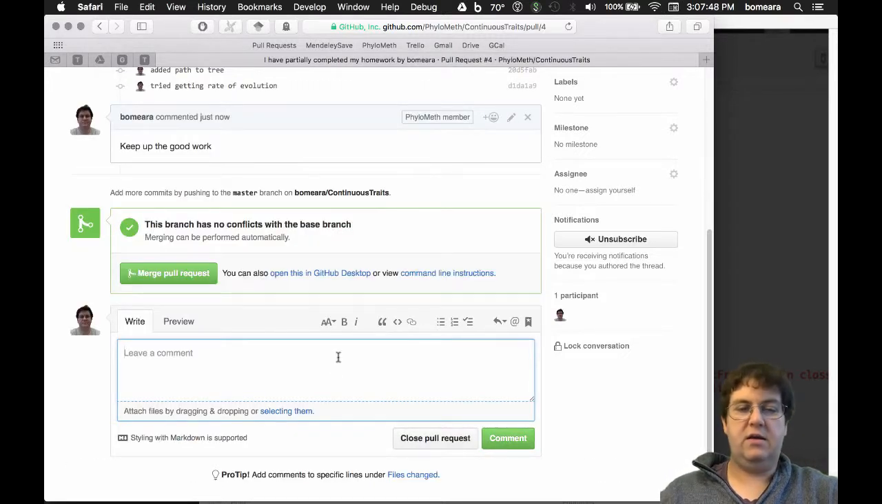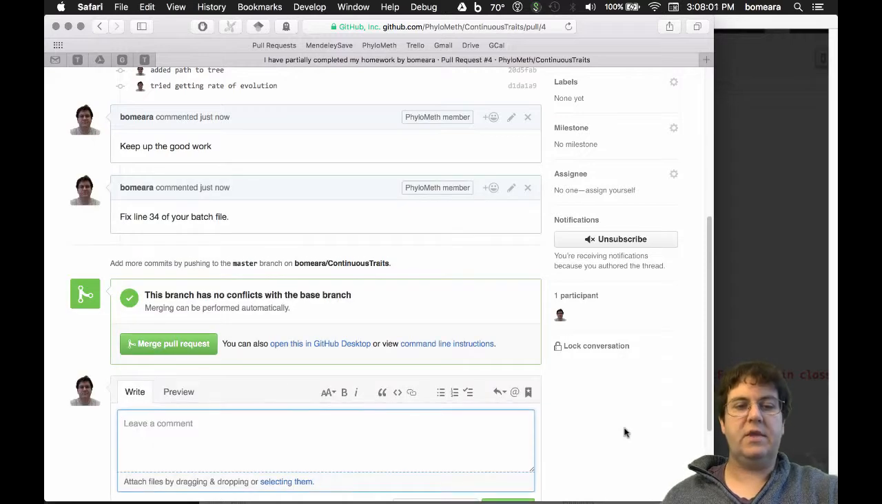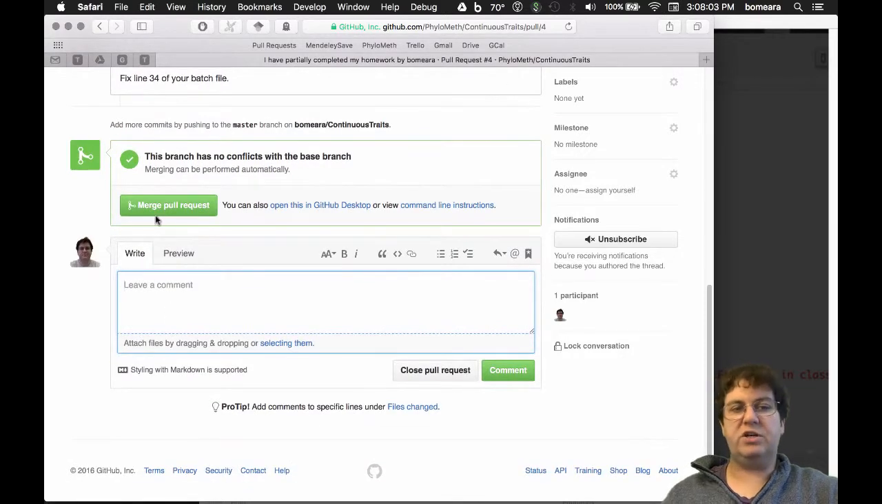I can say, fix line 24, 34 of your batch file, comment. And I could, as a maintainer, merge it, which would mean that then the changes that this user made are put onto the overall base repository. But in practice in this class, I will instead always close the pull request. Good job. You're done.